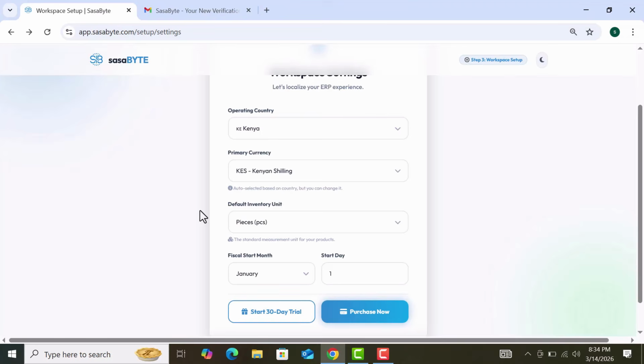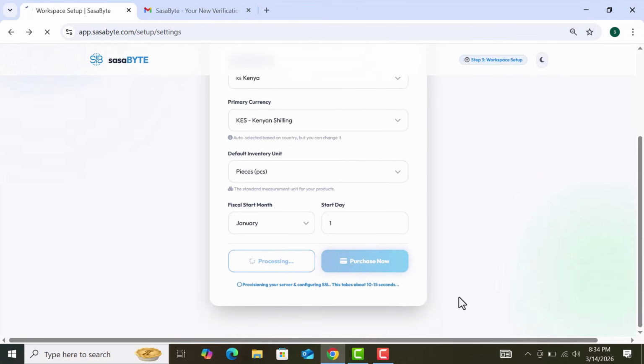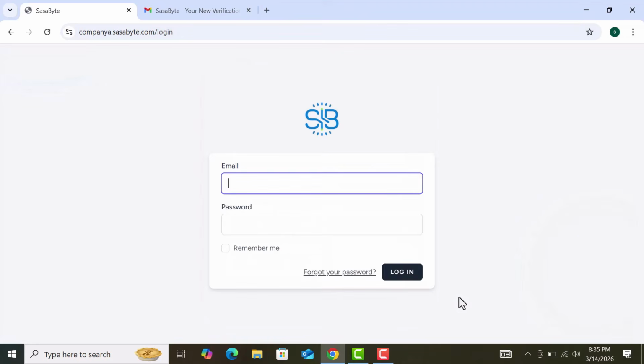All right, so for this example, I'm going to use the free trial because I don't want to make any payment right now. So let's click Start Free Trial. Once you click this button, the system will begin creating your workspace. This usually takes around 10 to 15 seconds, so just wait a moment while everything is prepared. After the setup is complete, the system will automatically redirect you to your company workspace.